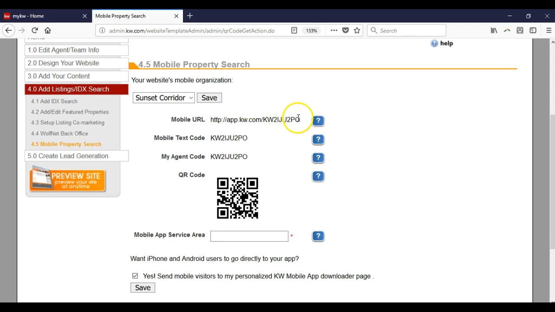So if I take this URL to give you an idea as to what it would look like, let's go and check out Lori's real quick.